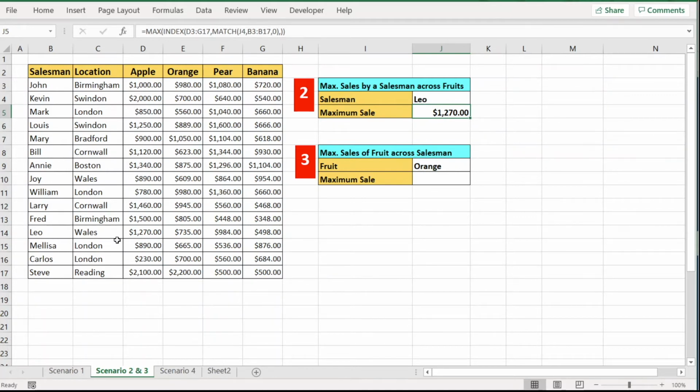So let's try it for some other salesman. We'll change the name. Let's say we change it to William, and now we are getting the value as 1360. Let's see where William is. So this is William, and we can see 1360 is the maximum sales by William. So this way our function is working fine here.